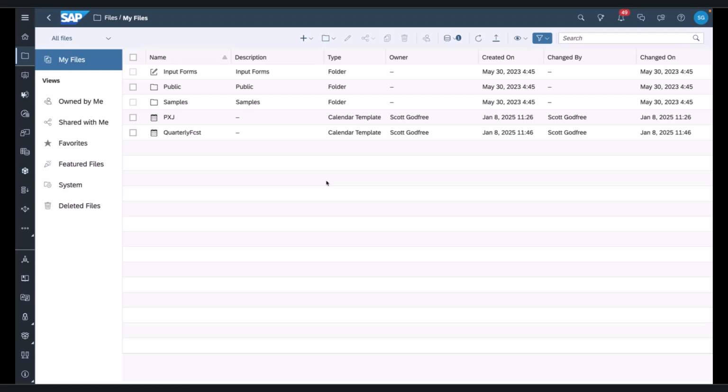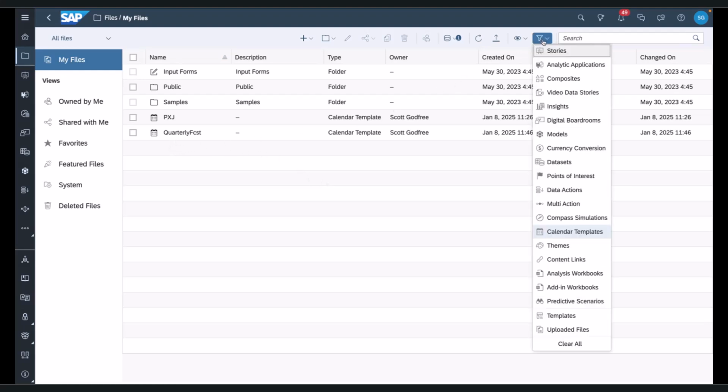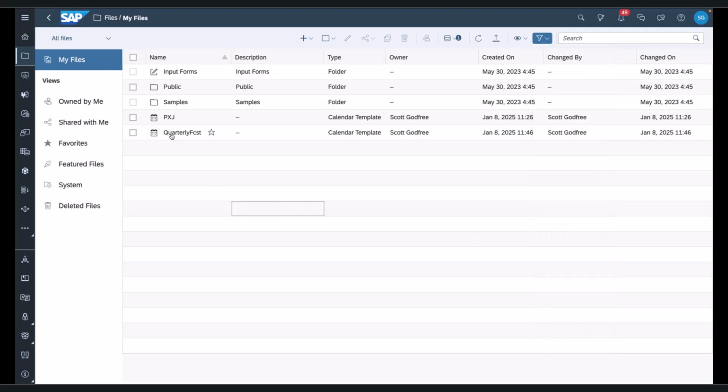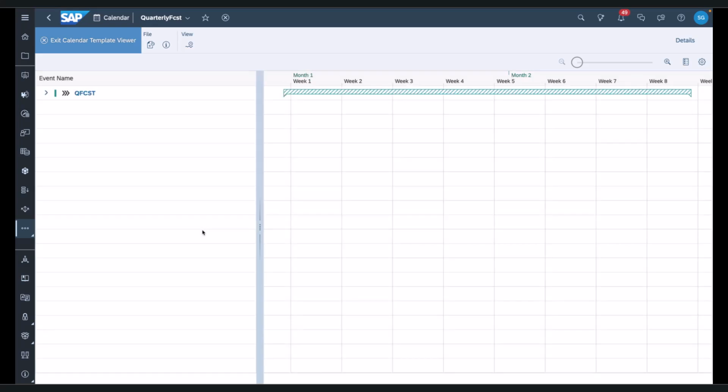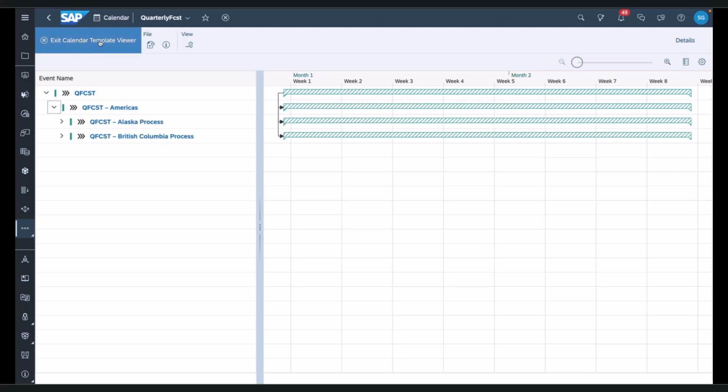If I look at my file repository, I can filter out selectively only the calendar templates using the filter option. And if I click on one of those templates, I'll now be launched into the template viewer. Now this is a view-only experience. It only allows me to browse and deploy an instance. It doesn't allow me to modify or enrich it in a meaningful way. That should come in the future.